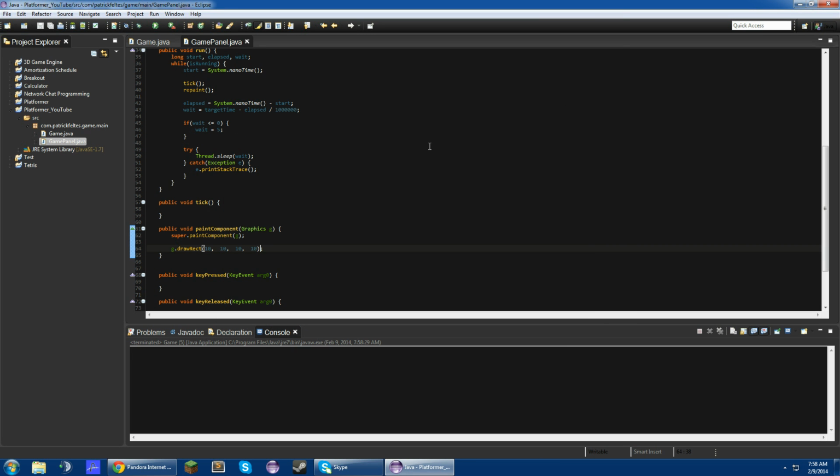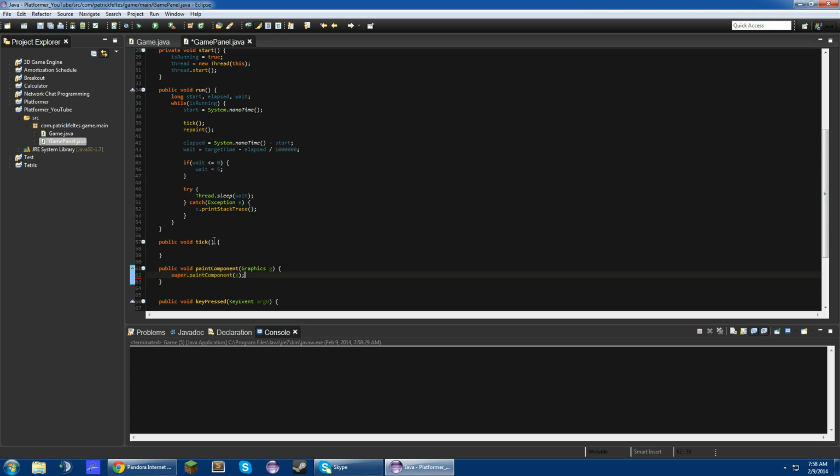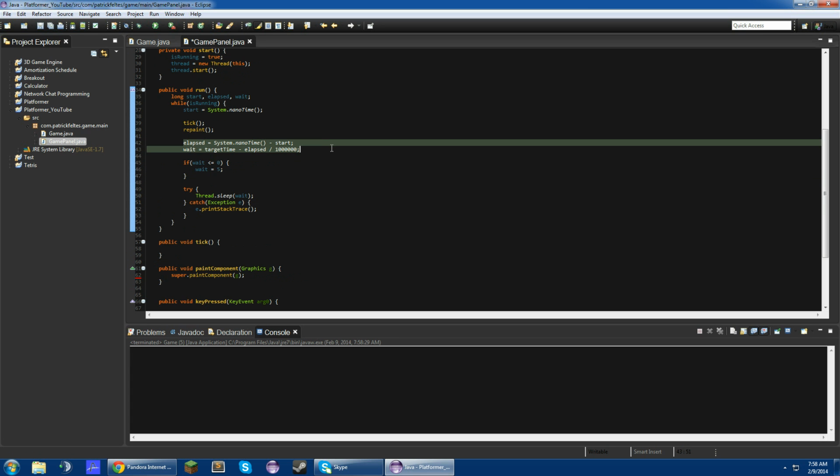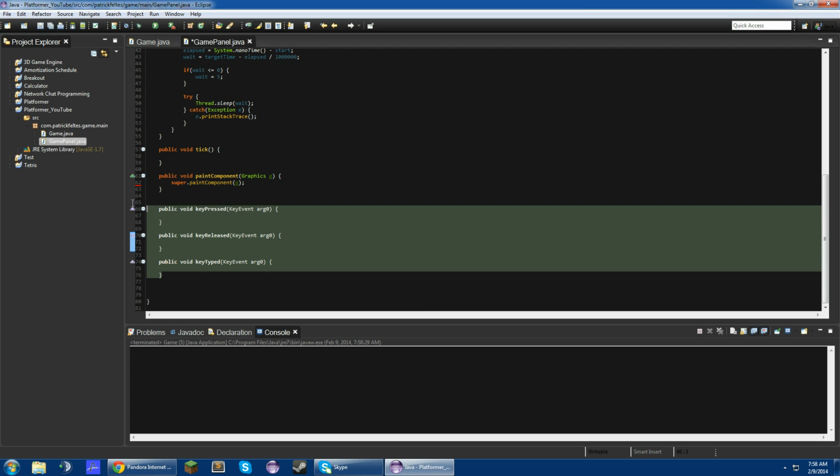Yeah, so that's basically it for this tutorial. We added the game loop and we got drawing, a little bit of graphics on the screen, and we did some FPS work, so it's pretty consistent. And we added the key listener for our key events.